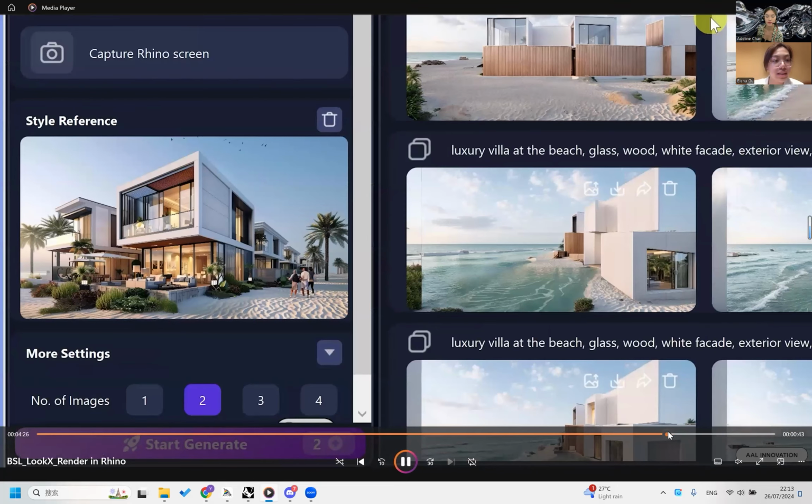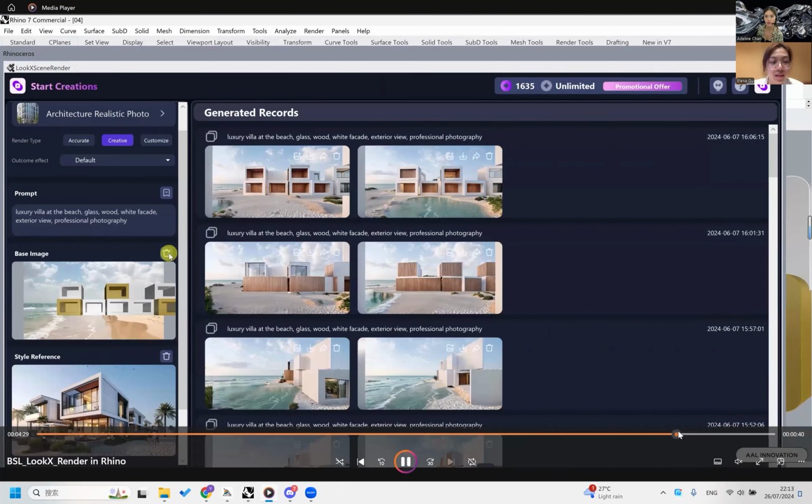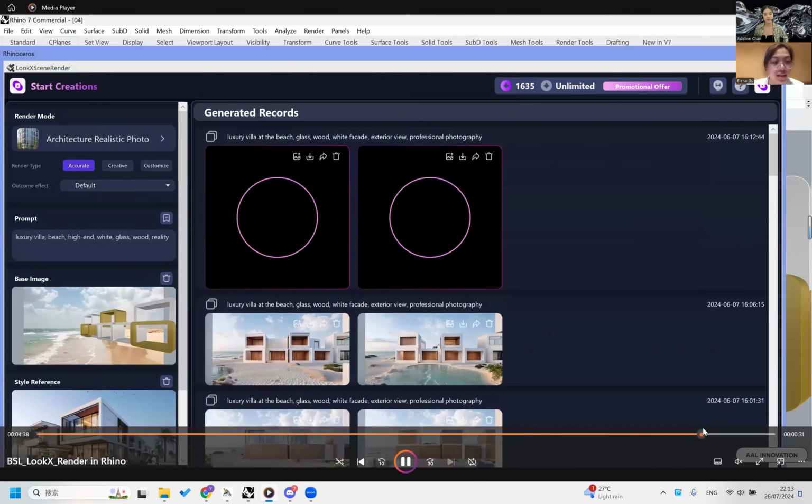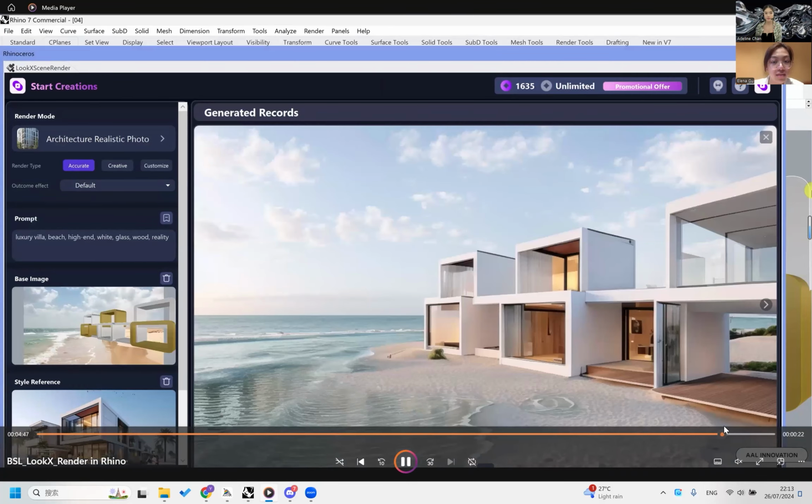And by selecting a style reference, we get to know how the image will look, and for the style reference, you can set the similarity to it. You can see from here on the left-hand side, this is the base image, which was a screenshot the plugin extracted from the Rhino. And on the right-hand side are the generated results.